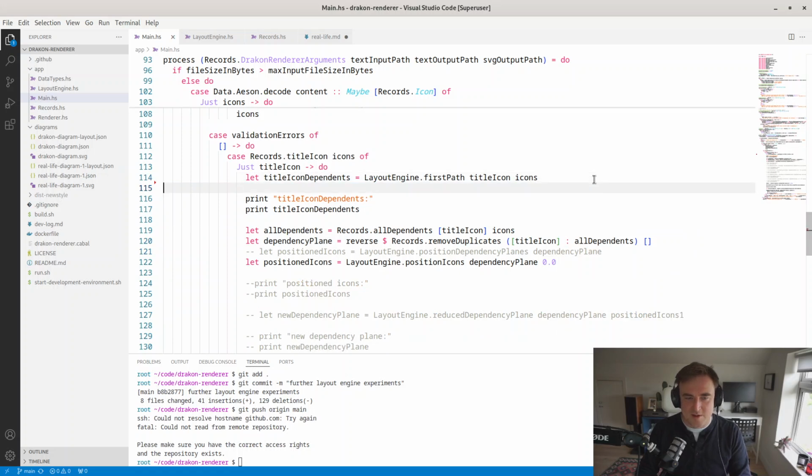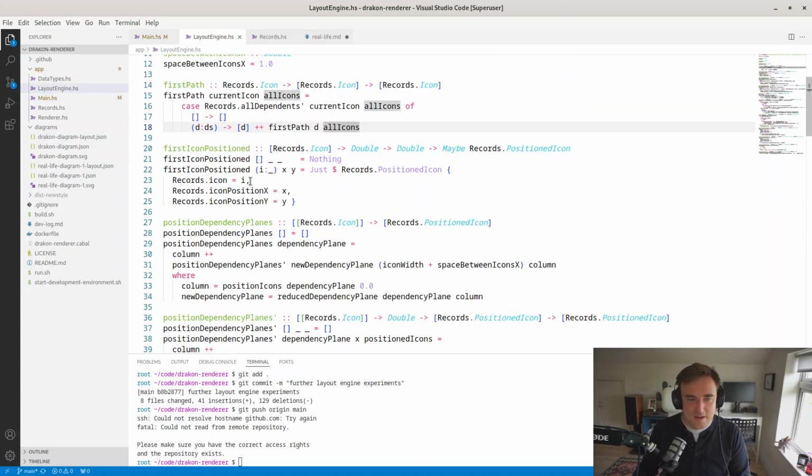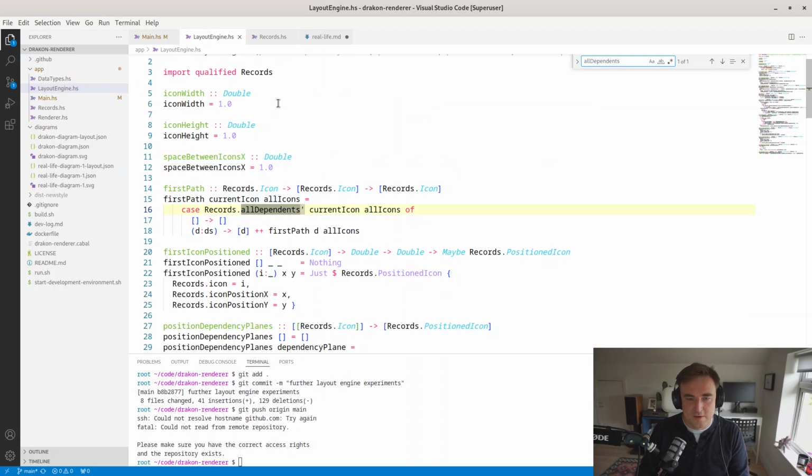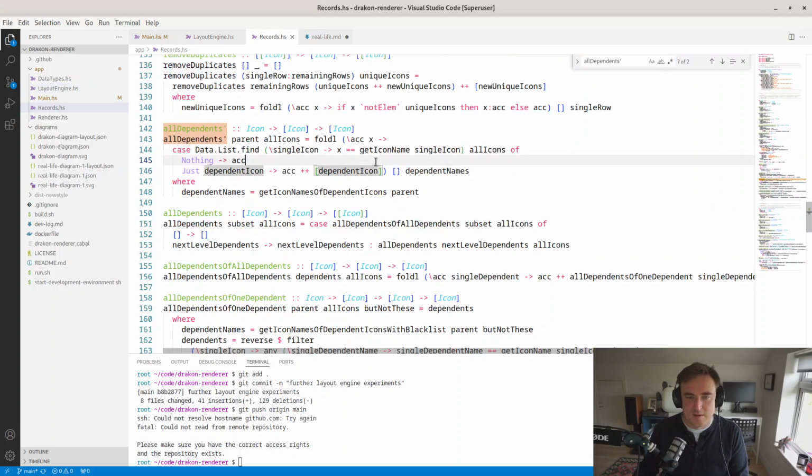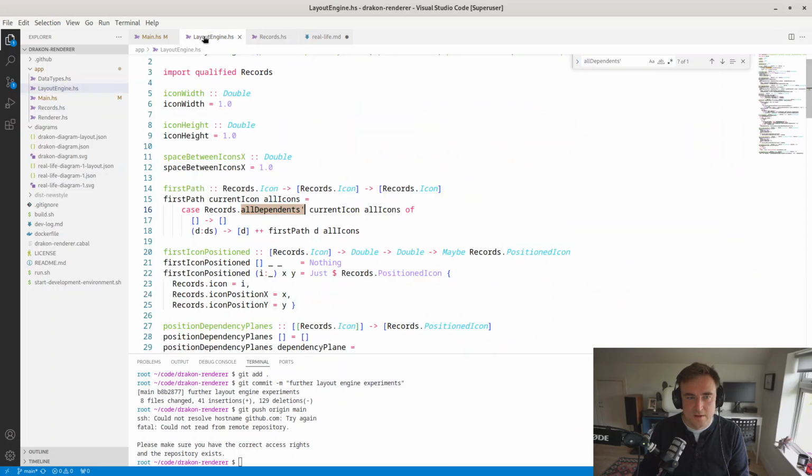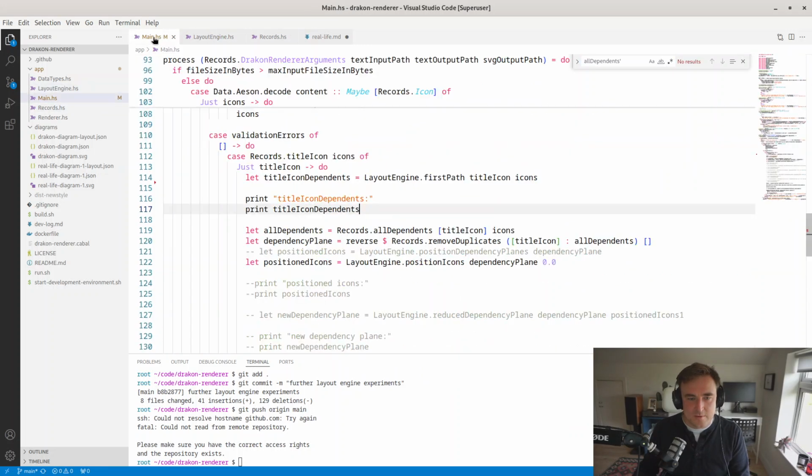I've done a lot of experimentation yesterday, and it turns out I was just very tired, and I missed how the layout engine should be dealing with extracting the first path. The problem was in the all dependents, and specifically in the way I was using the filter function. Now, oh sorry, it's in the records module. It looks something like this. So without any further ado, what I want to do today, oh, first of all, let me show you how this runs.